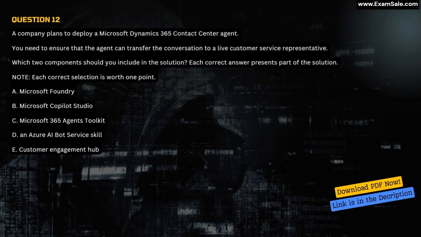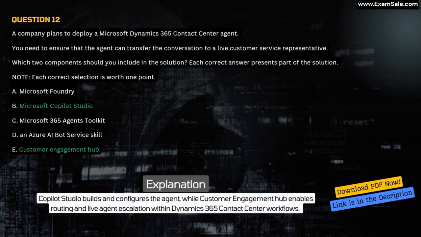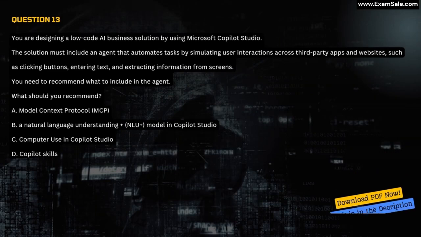A. Microsoft Foundry. B. Microsoft Copilot Studio. C. Microsoft 365 Agents Toolkit. D. An Azure AI Bot Service Skill. E. Customer Engagement Hub. Correct answer B and E. Microsoft Copilot Studio. Customer Engagement Hub. Explanation: Copilot Studio builds and configures the agent, while Customer Engagement Hub enables routing and live agent escalation within Dynamics 365 contact center workflows.